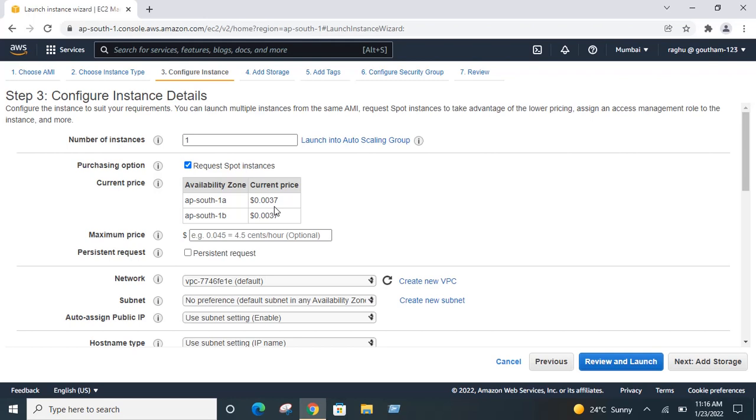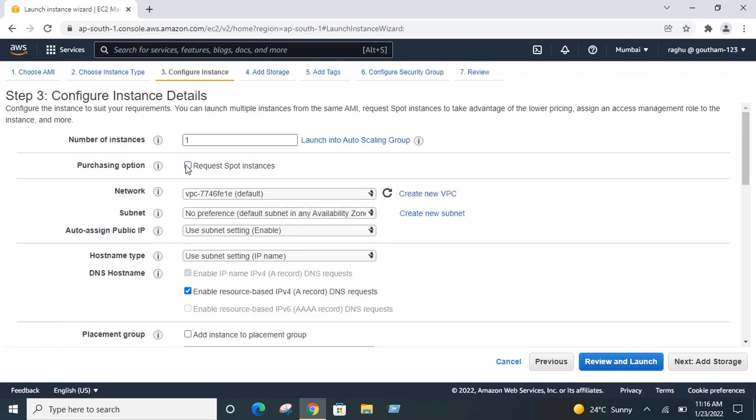So we should use spot instances only for testing purpose and POC purpose. You should not use spot instances for a production environment. Why? Because whenever your bid price is lower than the AWS price, the spot instances are going to shut down. Okay, so that is very important. You should use spot instances only for testing purpose.